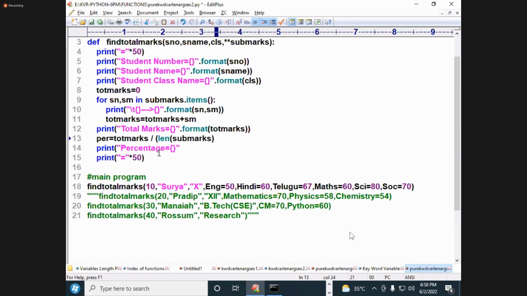Into, I want to multiply with 100. So why am I writing the bracket? Because it gives the first priority to slash. That's why I am multiplying. LEN of subject marks into what? 100. Whole by what? After getting that, into what should I do? Into 100. Then do what? Format of what? That's it.